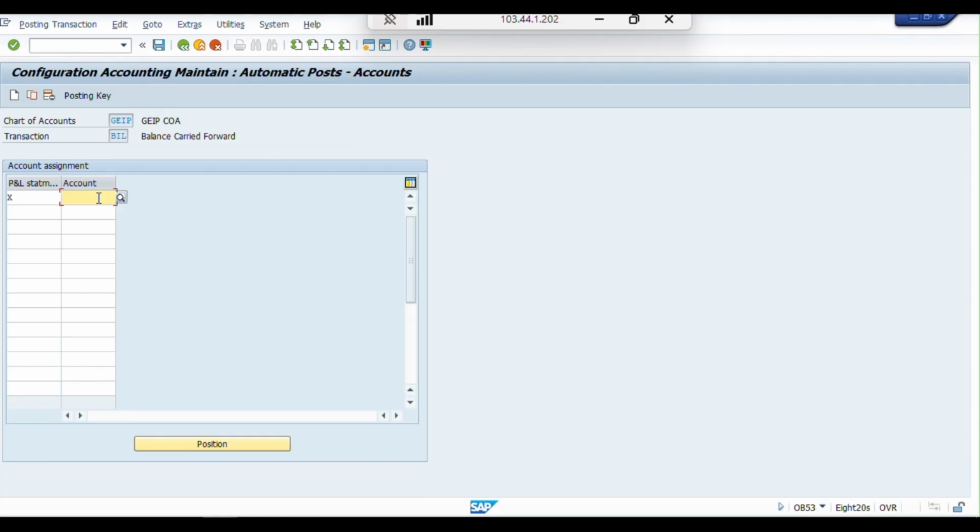So I did not create any account. Just I'm giving 00100. The system throws a warning message: account is not created in the chart of accounts. After, when we create the GL accounts, at that time we will create it. So as of now, ignore this warning message. Just save.